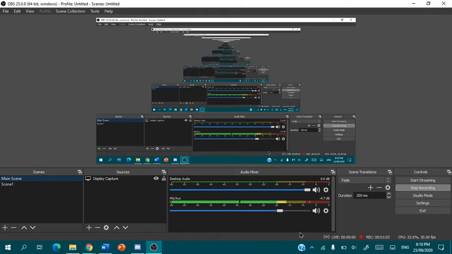A scene is basically another screen on OBS. So I'm going to go now into my scene one, which I have already created. To create one, you go into add and then you name it and click OK. However, I'm just going to use scene one, which I have already created.